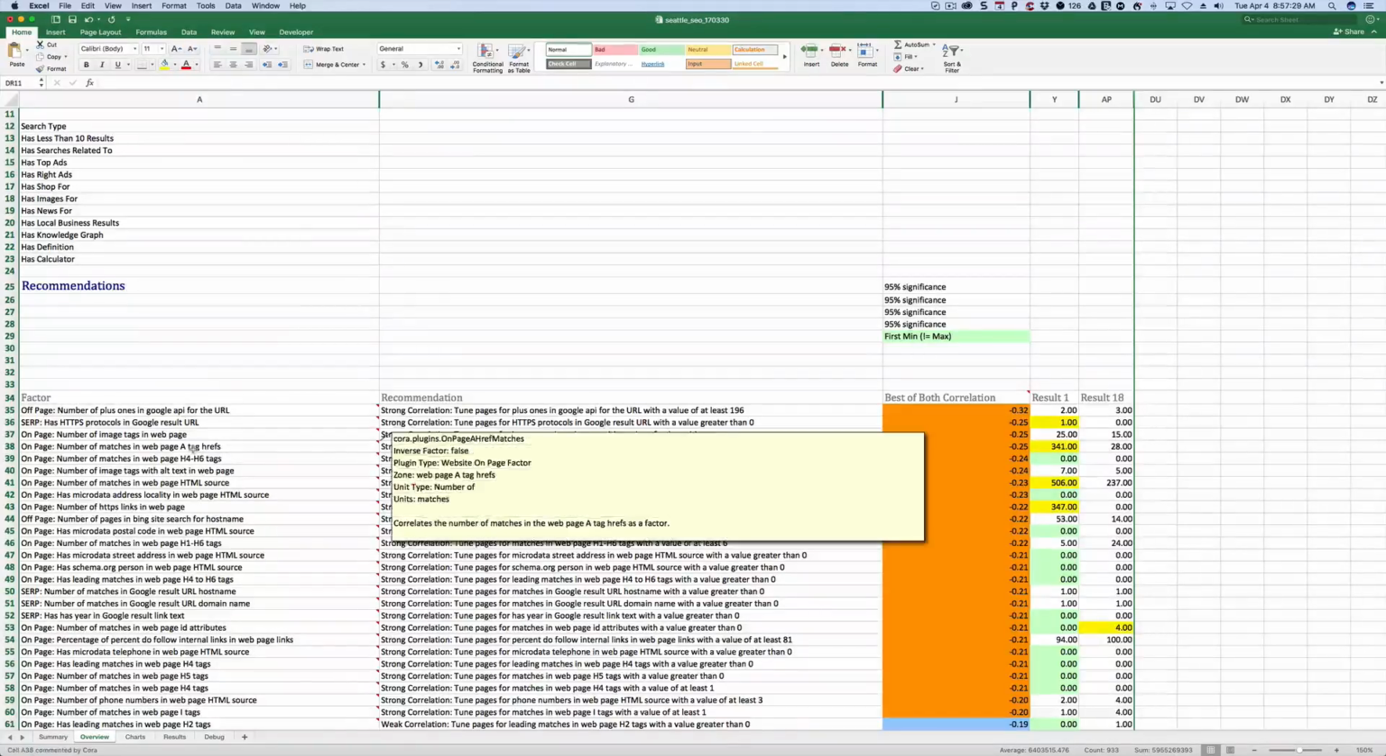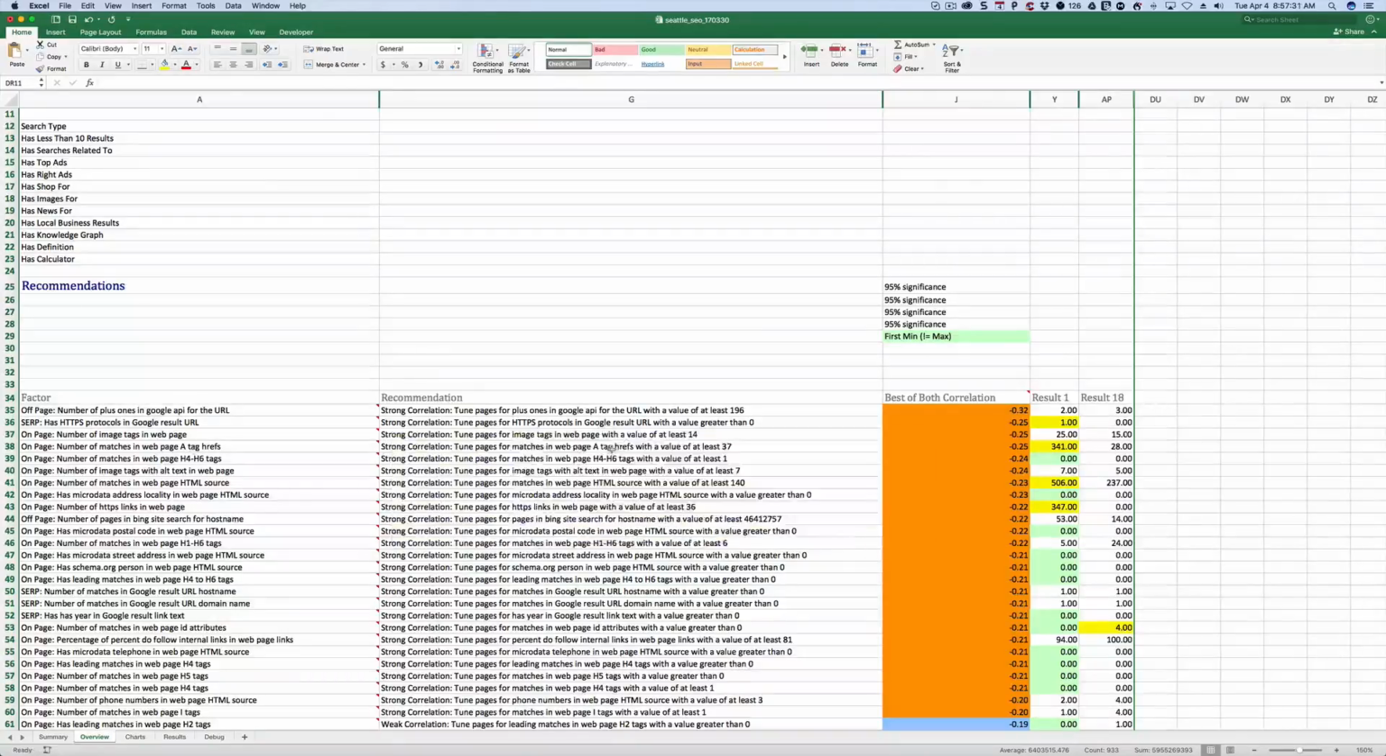Href tags, a href tags as a factor. Probably wouldn't really worry about that one. H4 tags, we can do those really easy. Microdata we can add really easy. Just make sure all your URLs are linked to HTTPS. This one here is a little rough.